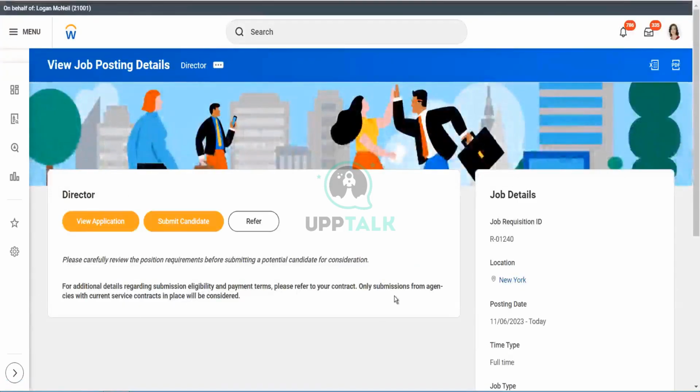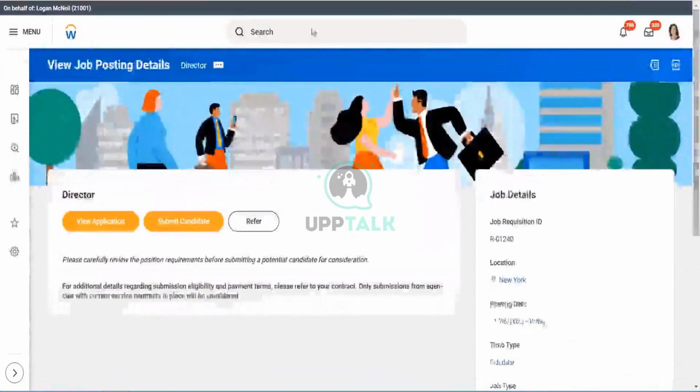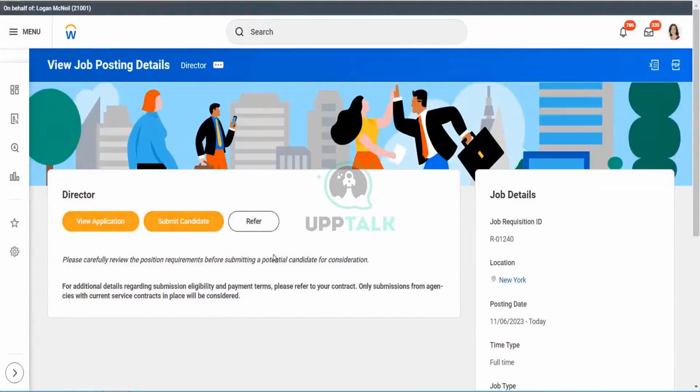This is how the job looks. This is coming from the job posting template. And only the agency user will be able to see it. Right now, Logan has a lot of access. That's why she's able to also submit candidates on the agency's behalf. She should not.